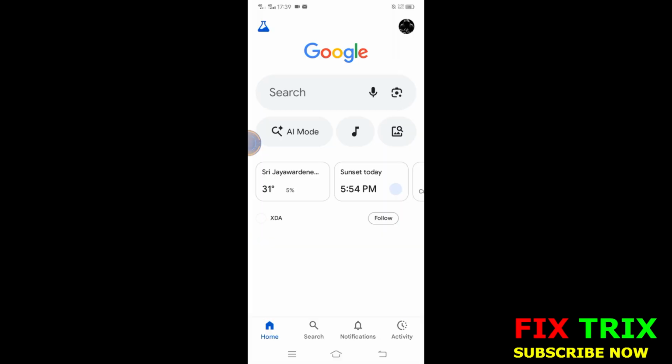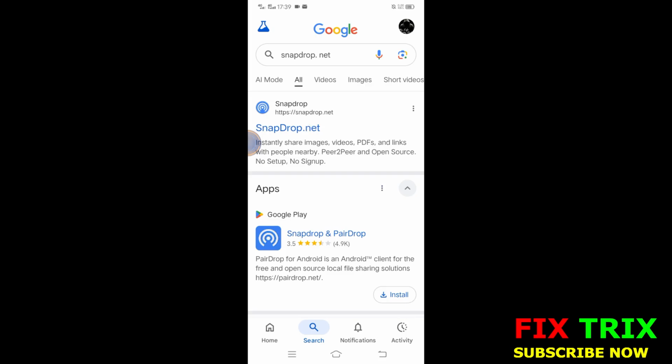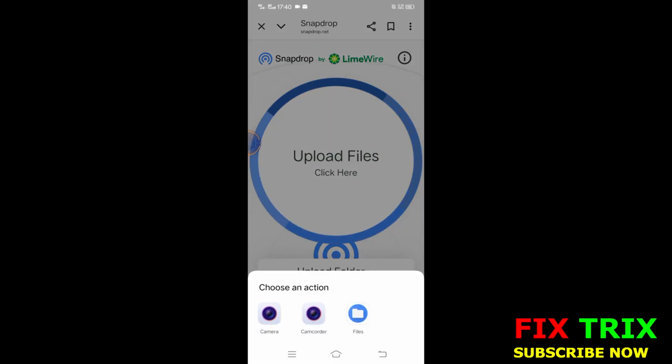Next, on your phone, open your browser and search for Snapdrop. Then click on the Snapdrop website. It will open directly without requiring any download or installation. Now on the Snapdrop page, tap on your device icon and choose upload file. This will open your file manager. So you can select the file you want to send.